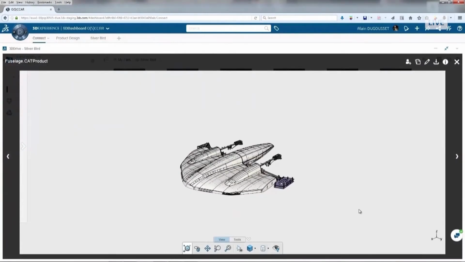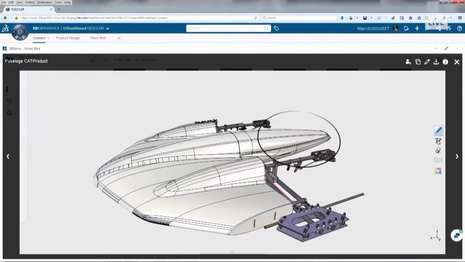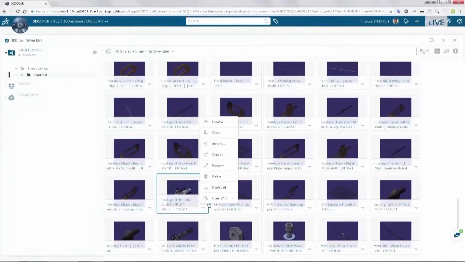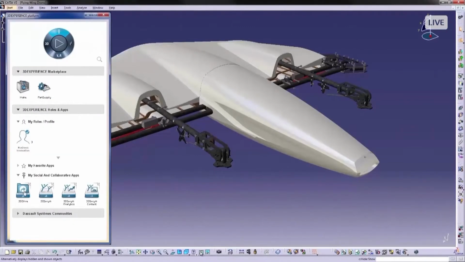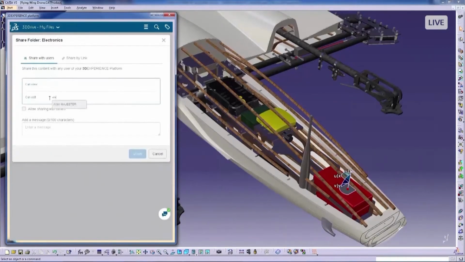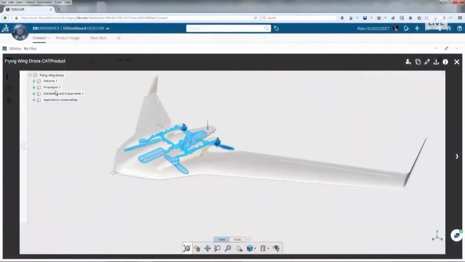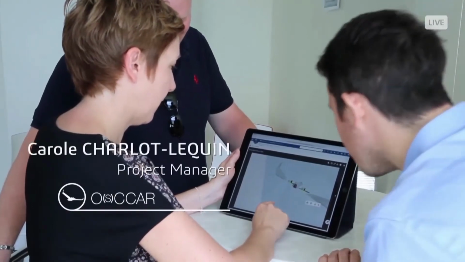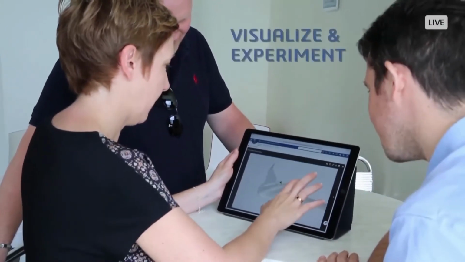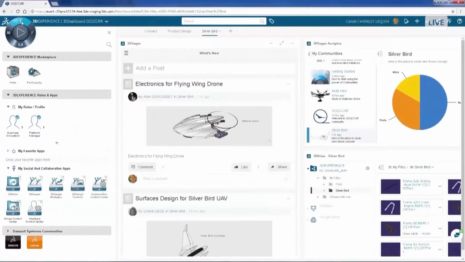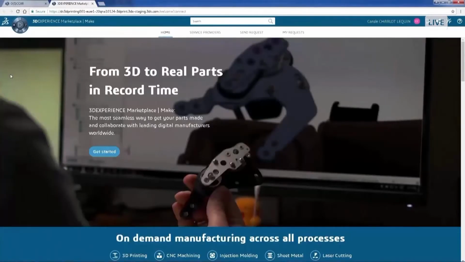Once finished, he shares his design with the electronic engineer. Roman is working on the battery of the drone. From CATIA V5, Roman access to 3D Compass and his drive. Then he shares his design from CATIA V5. Carol, Alan and Roman review their design creation all together. They explode the design geometry and enjoy a playful experience. The drone design is ready to be printed.